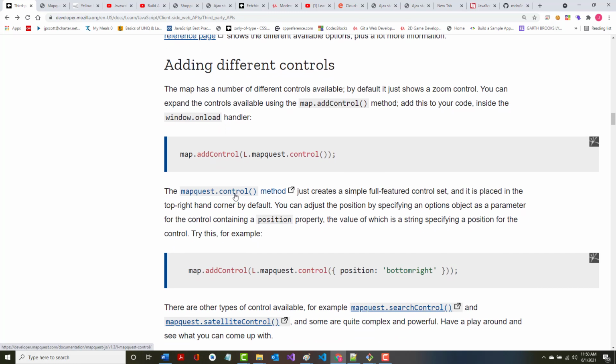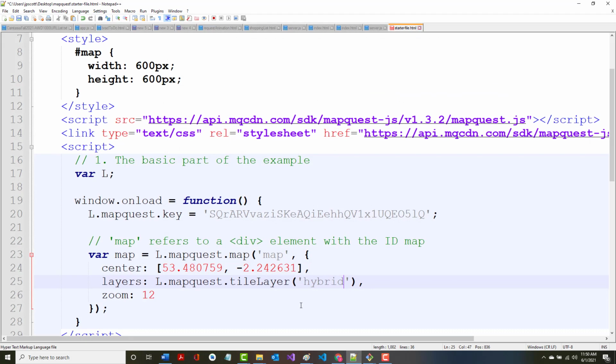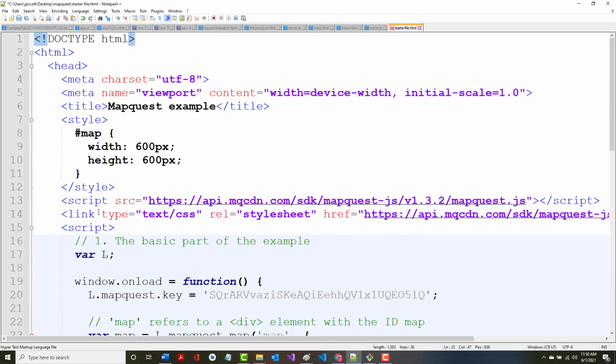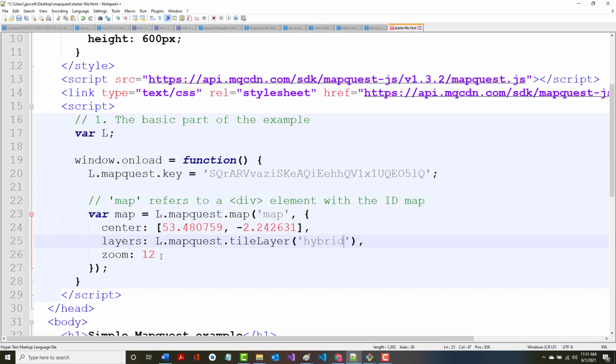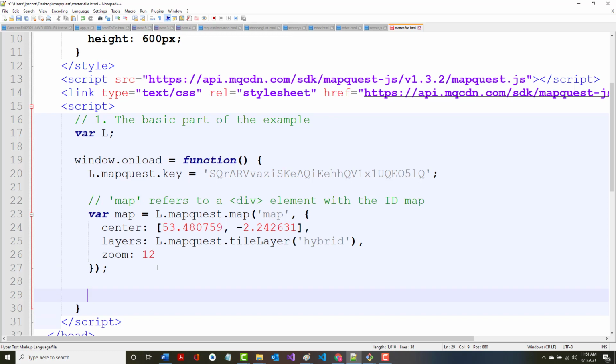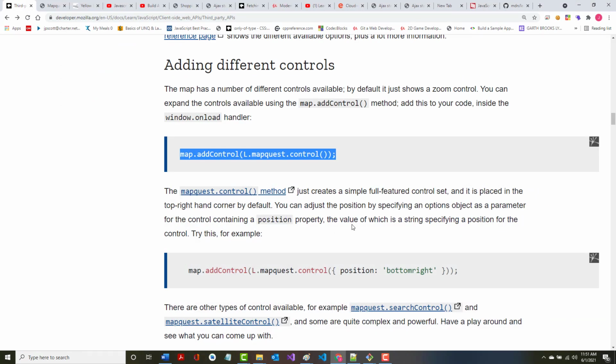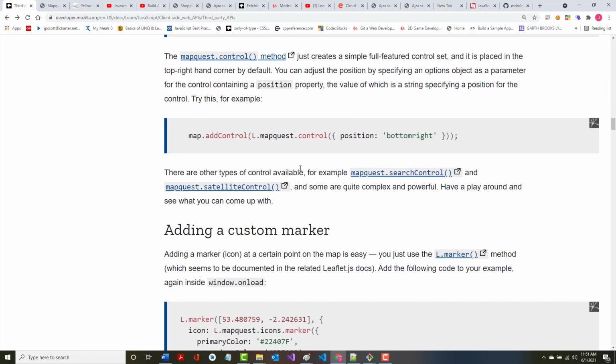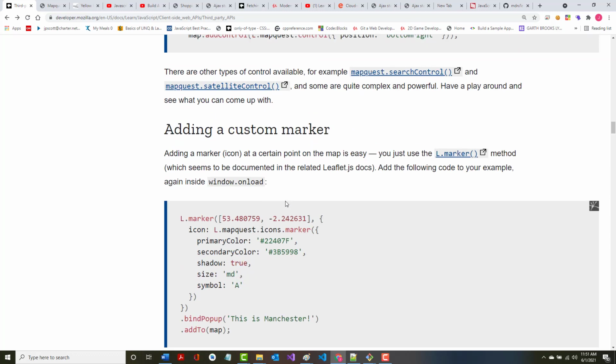The map has a number of different controls available. By default, it just shows the zoom control. You can expand that by using map.addControl. Add this code inside of your onload handler. Well, that's in the onload handler. I'm going to try putting it at the bottom here. There are other types of controls available, and they give you some examples.